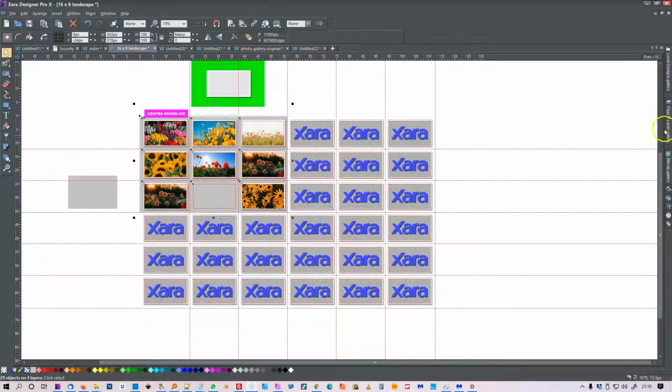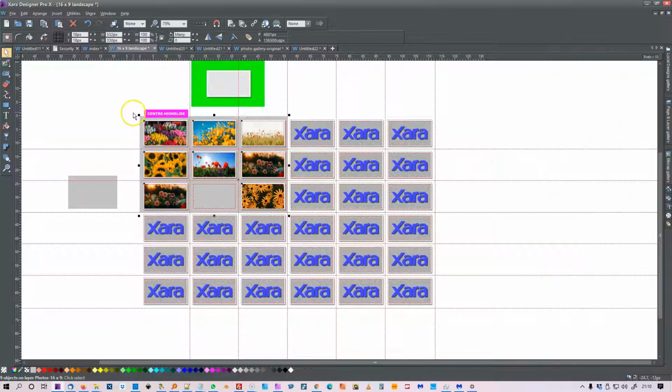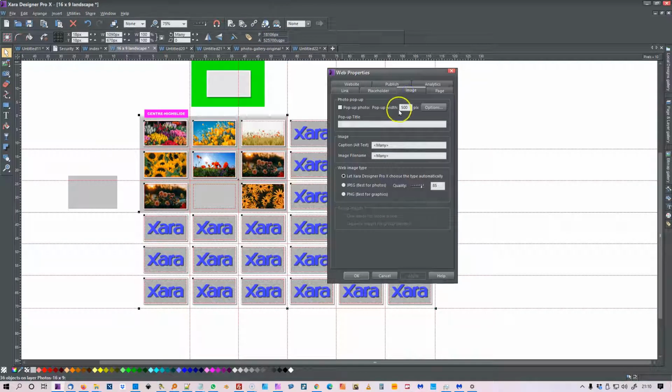Hopefully, and this is the final bit that I need to take out, do that. I'll select everything there, which it says 30 objects on layers, photos 16 by 9, probably because that one's grayed out. But if I then go into the image section, the pop-up photos go to 500. I can make that 900 if I want. Apply. That should work for everything.